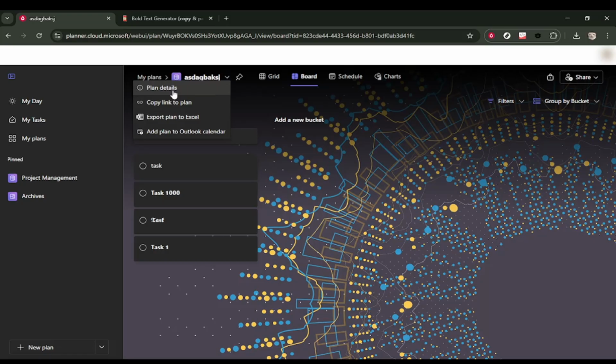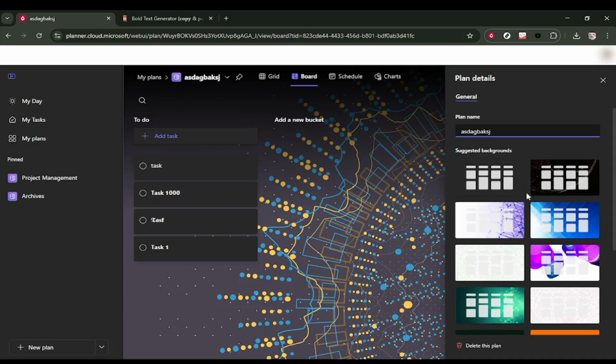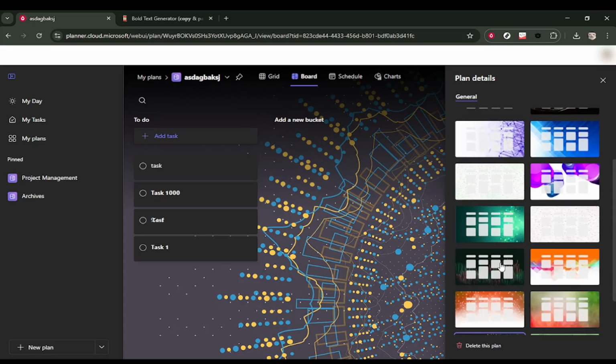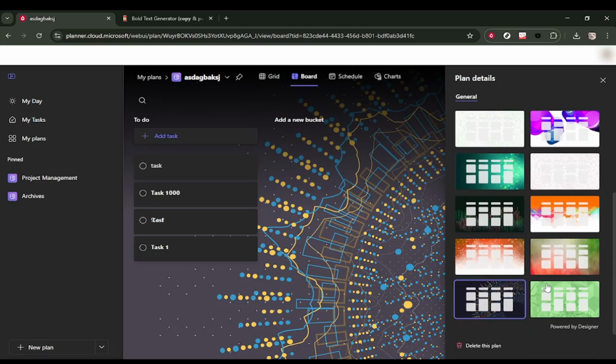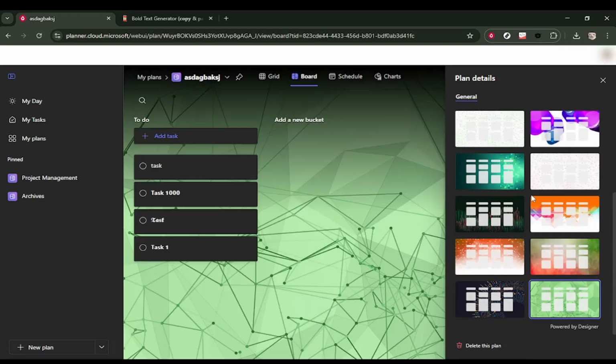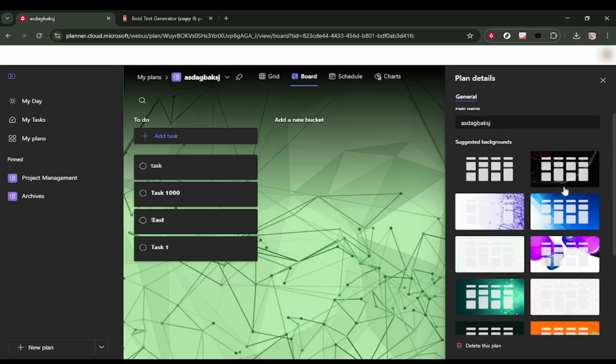This opens the Details panel for your plan, where you can manage key plan settings. The Plan Details area is where Microsoft Planner groups visual customization options, so this is the right place to be when you want to change the background. Inside Plan Details, click the highlighted option related to the plan's appearance. This is the control used to adjust the plan background.